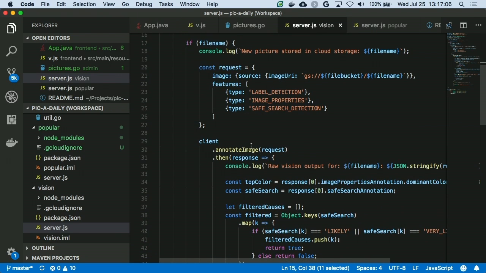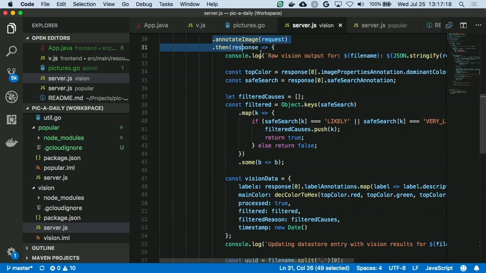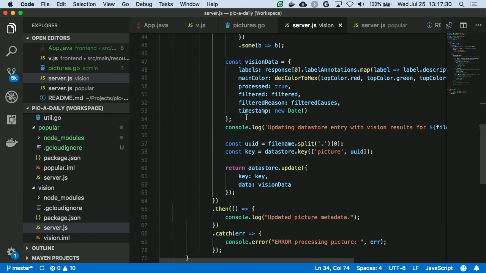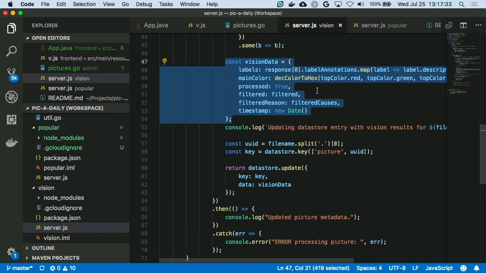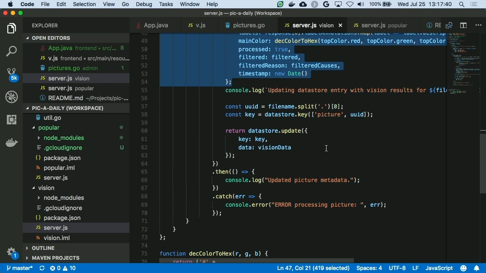So what I'm doing there is preparing a query for the Vision API. Label detection, image properties to be able to get the dominant color, and safe search for filtering. I'm calling the API here. Once the call is successful, I go through the JSON to find the right information. Then I'm going to store some updates to the metadata for the file. So I'm going to store the main color, the labels, etc., back into the data store.